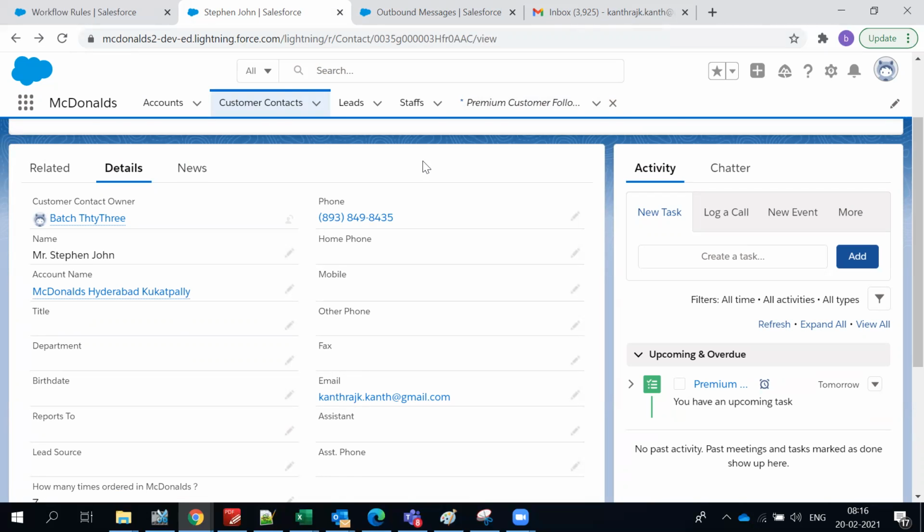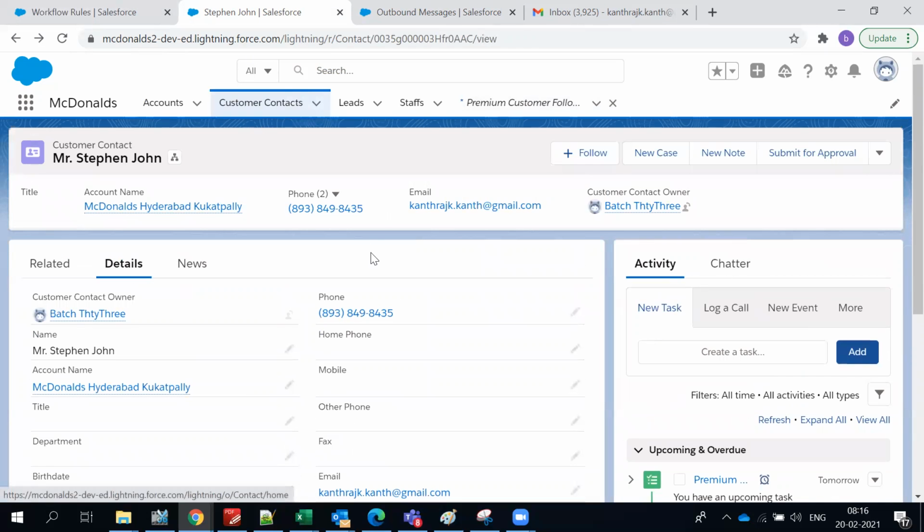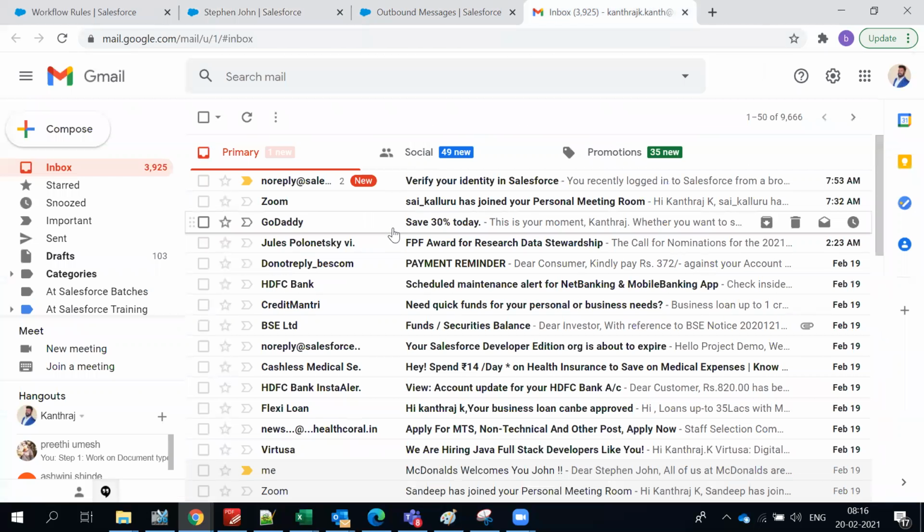Let's say I'm working on a contact here, and my template is using last name and first name. I think yesterday you would have seen this.